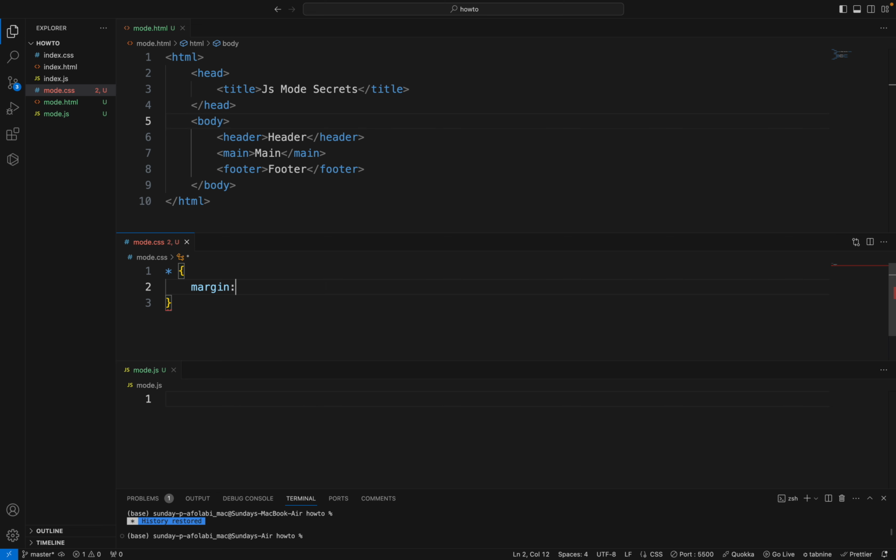To do that, I'm using asterisk. Asterisk means any element or any tag that has a default margin changes to 0, remove the margin. And you can see from here nothing changes actually, because we have not linked the CSS with HTML.